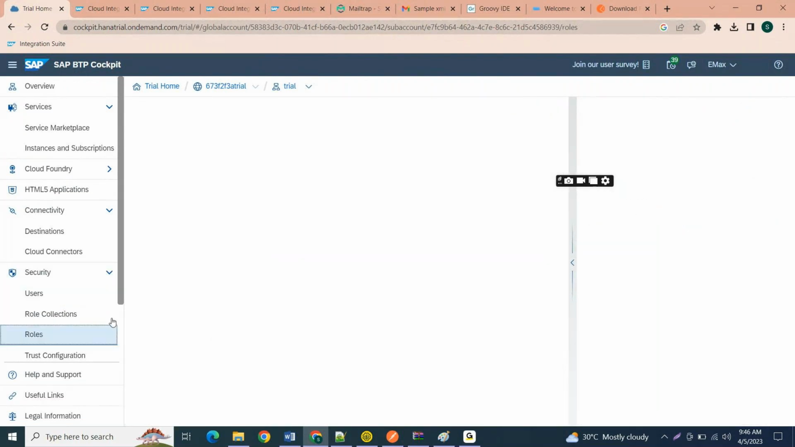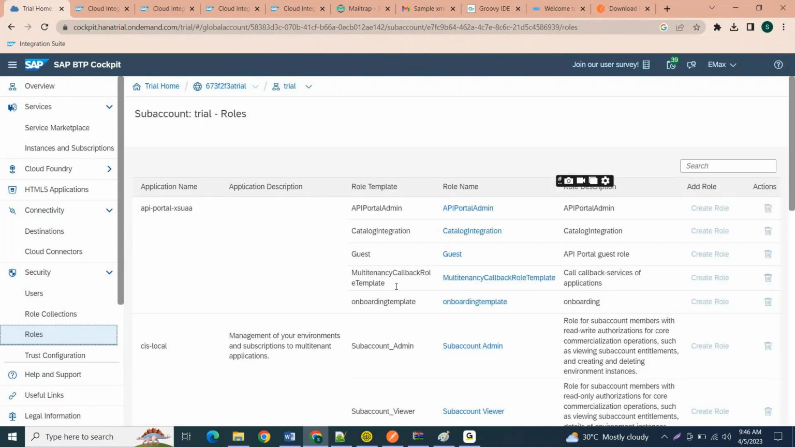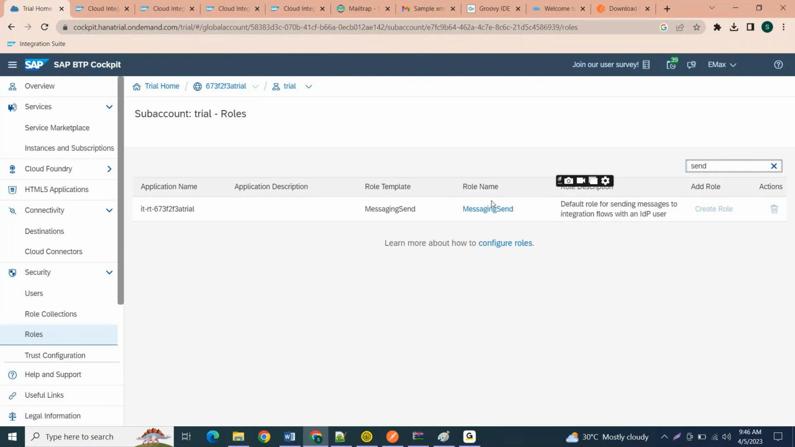We have multiple roles here actually. In the message send, let me search for the send option here. Here, message send. If I assign this message send role to my user, then I can send the message to the CPI integration flow. So how can I do it?